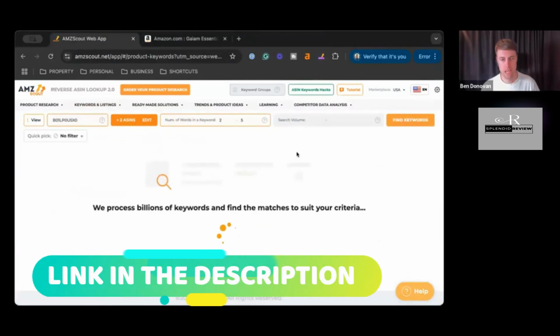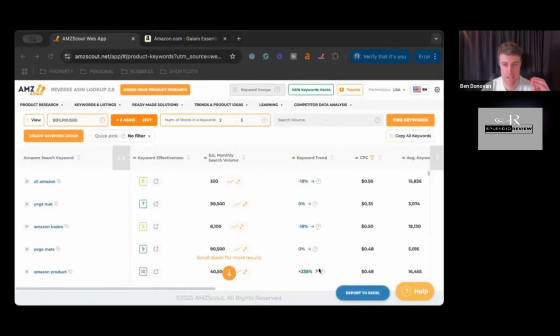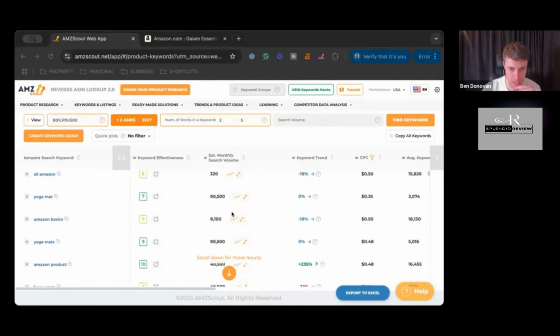The reason that I use multiple ASINs is because this reverse ASIN tool looks at every keyword that these products are ranking for, and then I can filter it down by the number of products that rank for that keyword at the moment. It may be the case that this is just slow because I've got loads of screens on, but usually this is rapid. I've used this loads and it's really, really helpful.